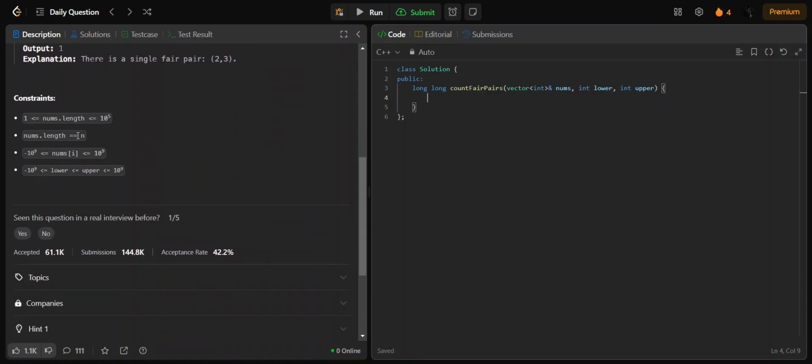The constraints are: the length of the given nums array will be up to 10 to the power 5, each element will be from negative 10 to the power 9 to positive 10 to the power 9, and the lower and upper values will be in the same range, from negative 10 to the power 9 to positive 10 to the power 9.